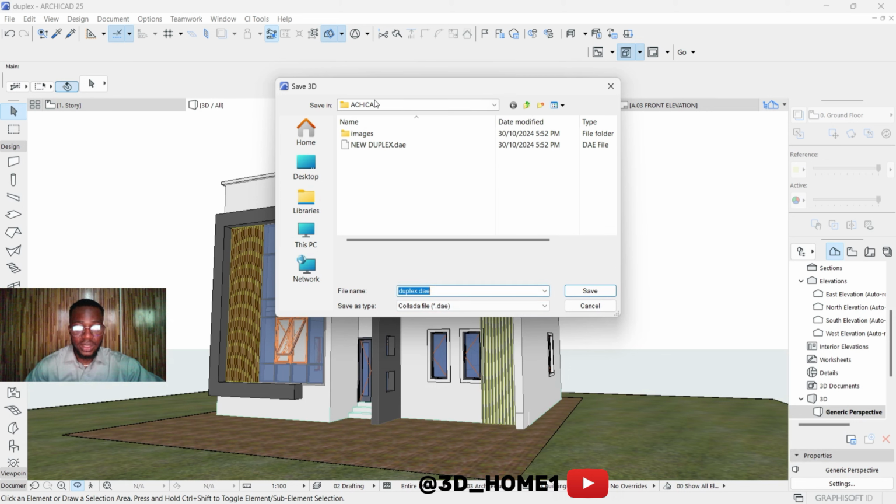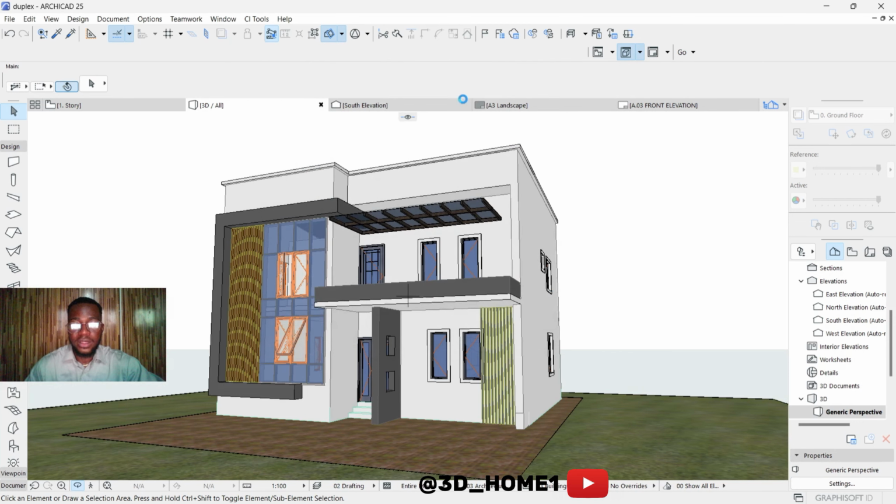Make sure you know the location where you're saving that particular model, so you can easily access it once you open it from Lummion. So let's change it to building. Let's say building 5. So from Lummion, what we'll be searching for is building 5. Click on save. This is the first step.